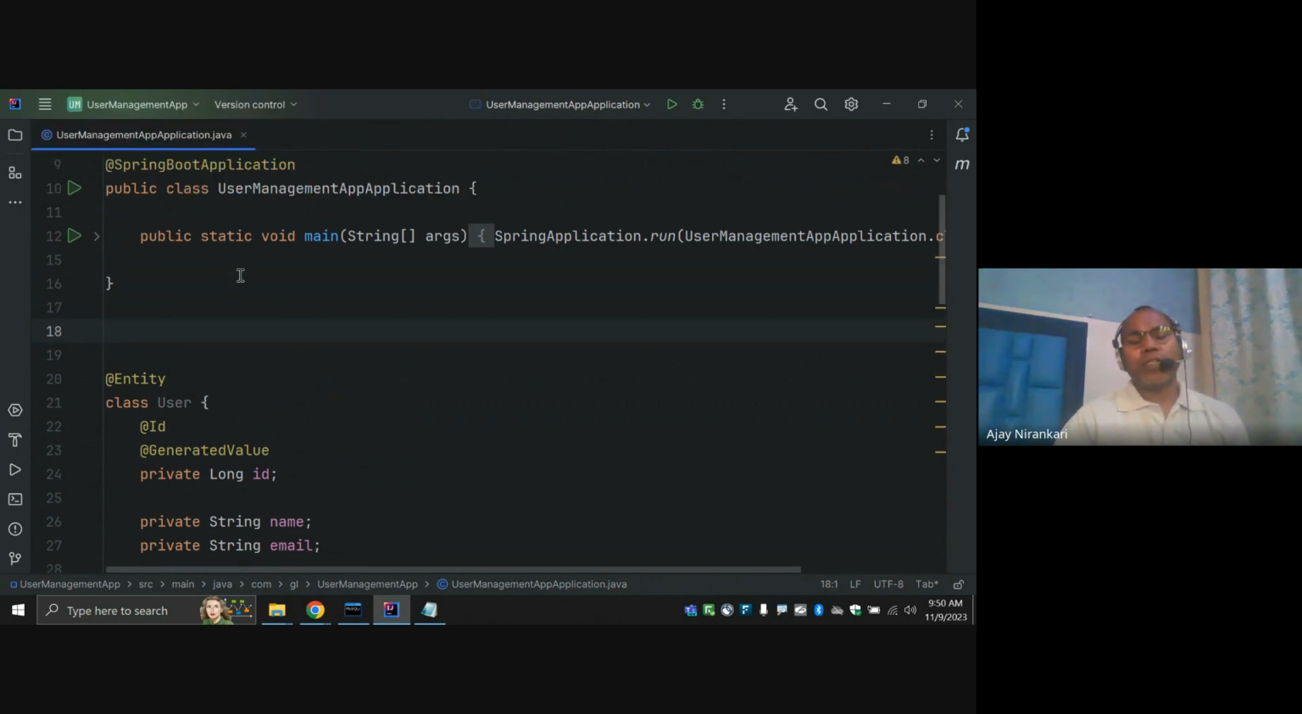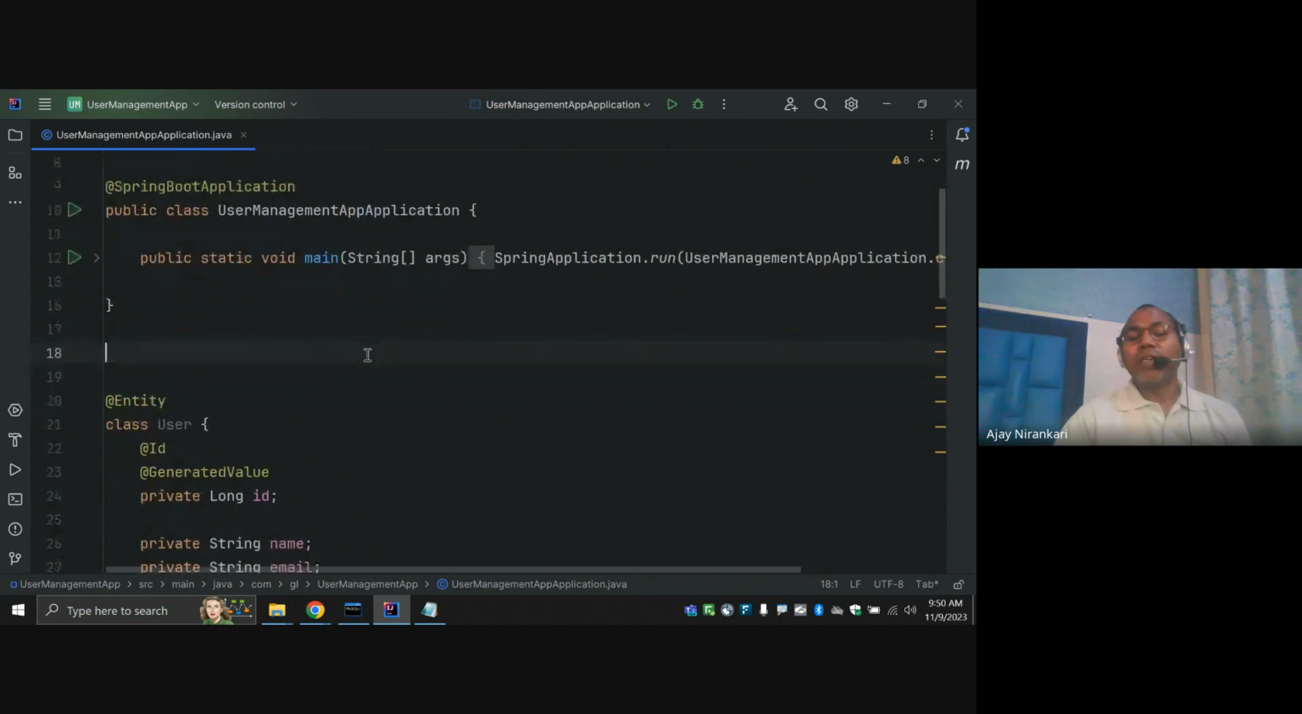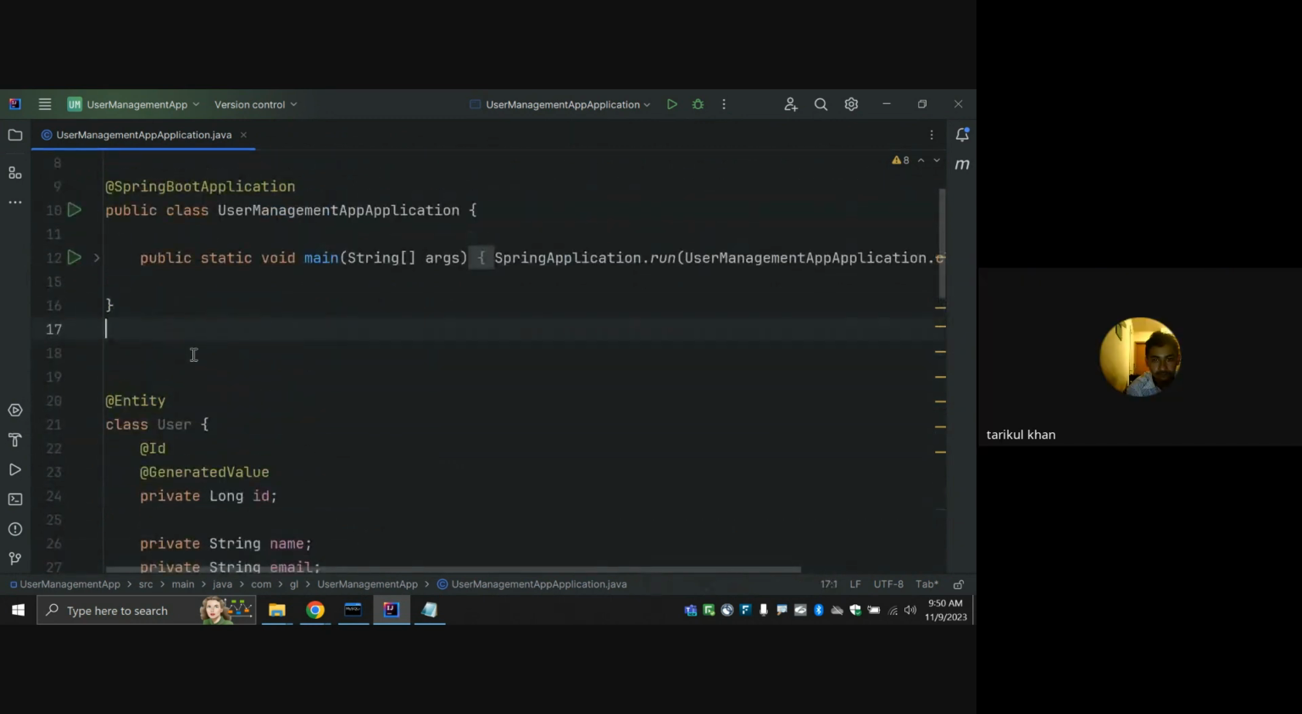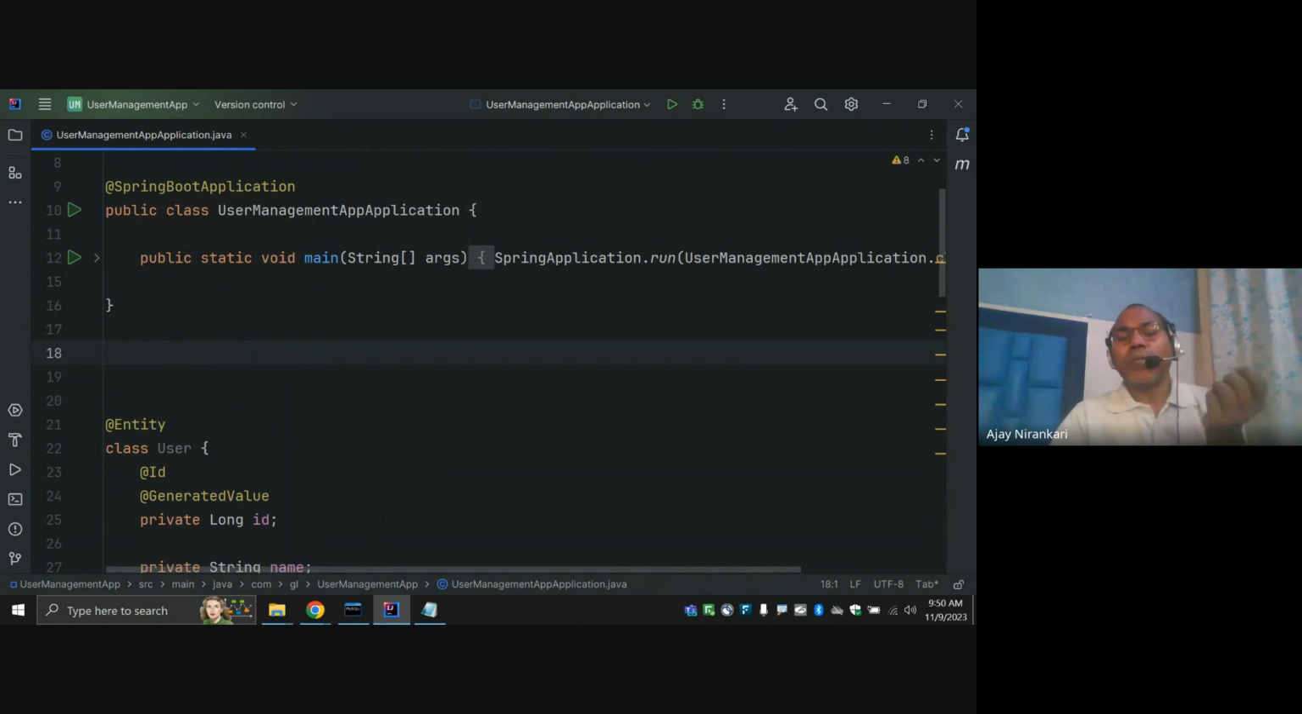So let's initiate the database. We are going to create a table. I need to tell the Spring framework, "Hey, you can create the table for me. This is the database table I want, and in the later part I'm going to save values." So here you use Spring Data JPA.